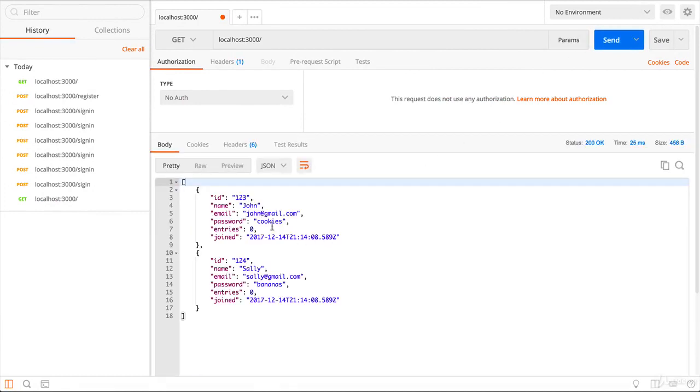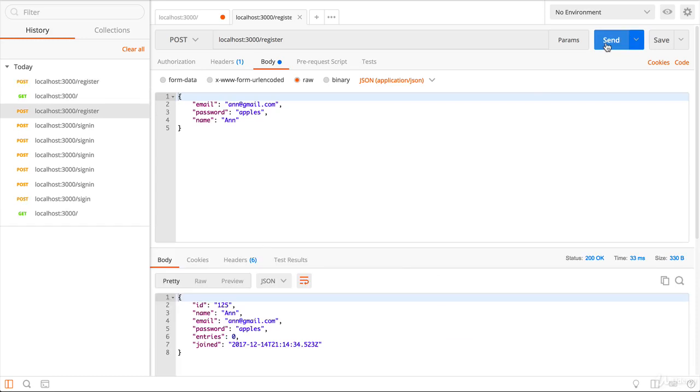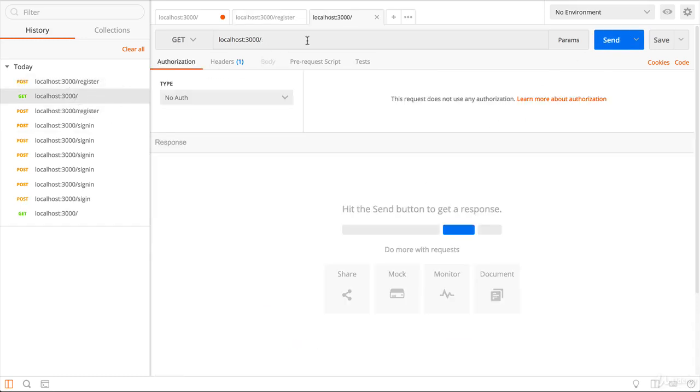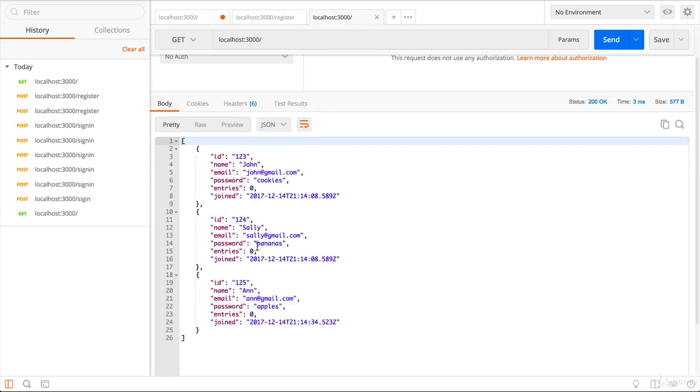All right, I got John and Sally, but where's Anne? Let's go back to our request again, and Postman gives you the history of your requests, so you don't have to keep writing them. You can go back to register, look at the body, and let's send Anne again. All right, we've registered. Now if we go back to our GET request and click send, all right, Anne's there. We got 3 new users. But what just happened?